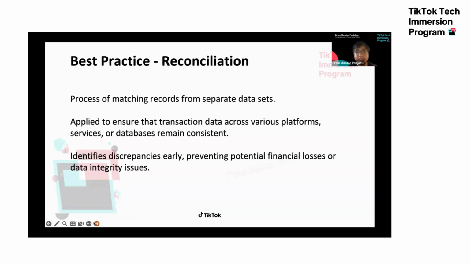Okay, and the last part is reconciliation. Reconciliation is a process of matching records from separate databases or separate sets of data. It's applied to ensure the transaction data across various platforms or databases remain consistent. It can also be used to identify discrepancies early and prevent fund loss or data integrity issues. So I can share some examples of reconciliation on the next slide.